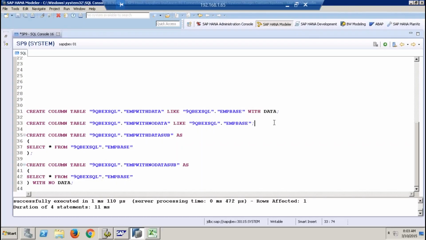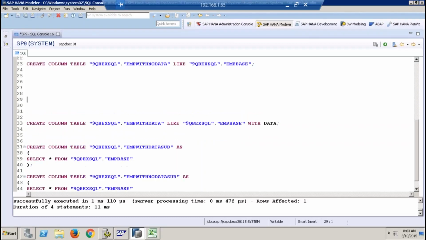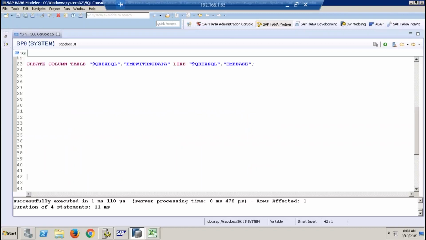I would like to use this condition. What am I using? Create column table and my table name. After specifying the table, we can either give a column list or you can use the LIKE operator with the help of syntax. I'm using LIKE with another table which is already there.